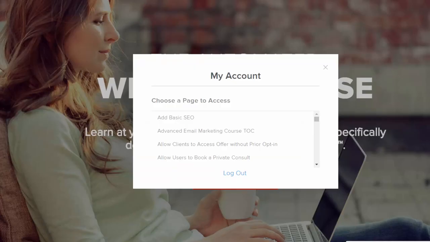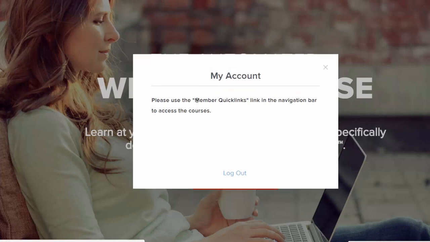Cool. And then when I go back to my site and I refresh, this page should change. Instead of showing my courses, it just says, please use the Member Quick Links link in the navigation bar to access the courses. Cool. I don't want to log out.